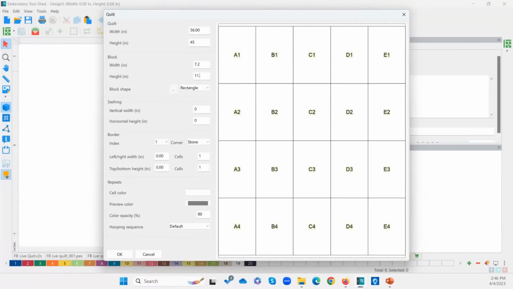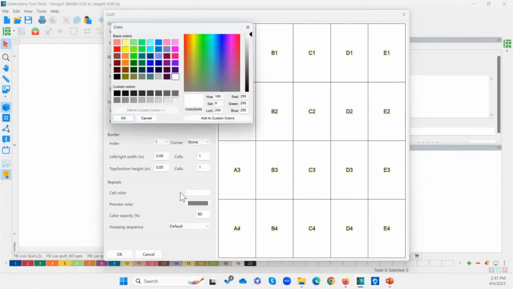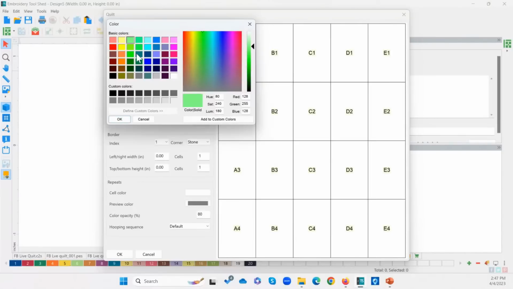Now, I don't care that this is an odd size because I'm really going to fit the design there. And that is going to fit within my hoop. So I'm going to have one of these sections is a 7.2 by 11.25. And that means that each one of these represents a hooping, and that will still fit my 8 by 12 hoop. Now, again, even though this quilt may have sashing, it may have borders, I don't care. I want to do the same quilting all over.